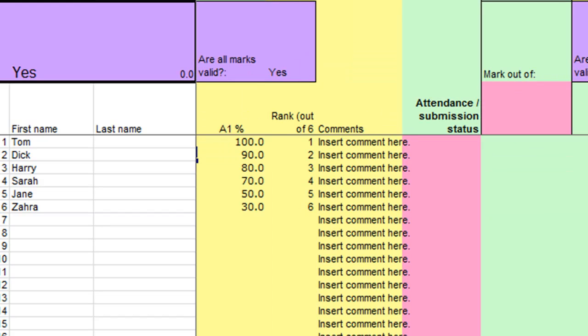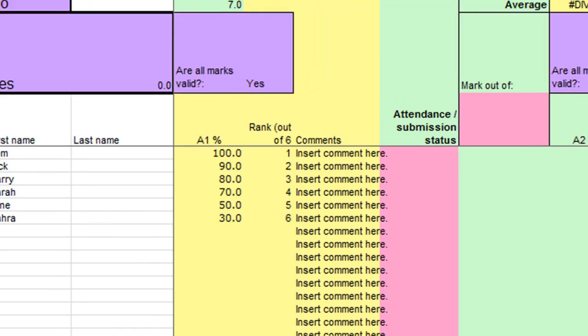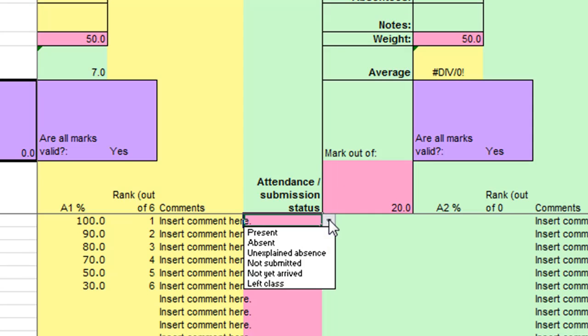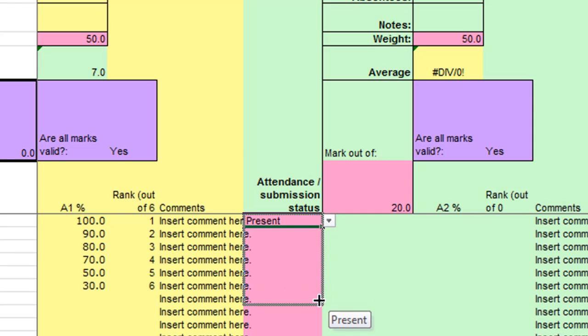And then I'm going to go and plug in some data for assessment two. Now, I'm going to call this an assessment weighted at 50% as well. All right. And I'm going to say the marks out of 20 this time. All right. And all these students are present. So I'll go and mark them present.